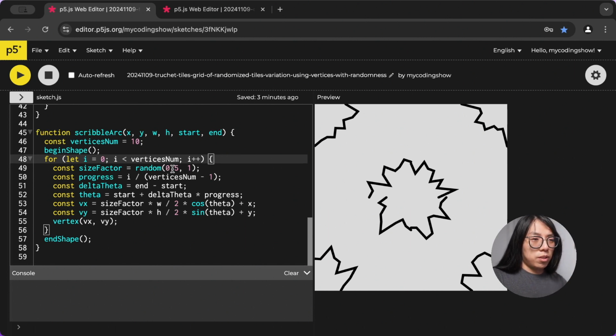So 0.1. Yeah, so it's always random, but what we want to do is, if the index for the vertex is either 0, the first one, or the last one, we want to make sure that the size factor stays as 1, which means the regular part of the arc, exactly the center for that arc.